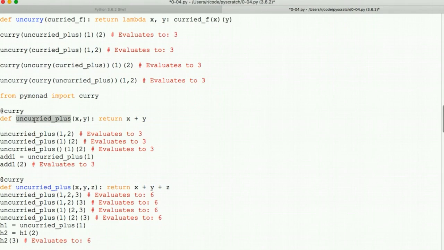So let me repeat that. From this point on, this uncurried plus is also curried. So I can apply it like this, I can apply it like this. Both work. There's no problem. I can apply it like this, and that works too. So this is a very cool feature.